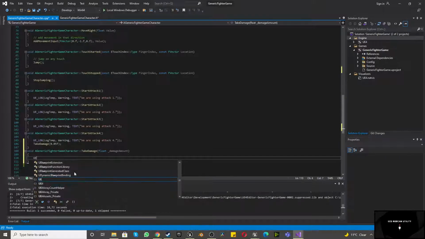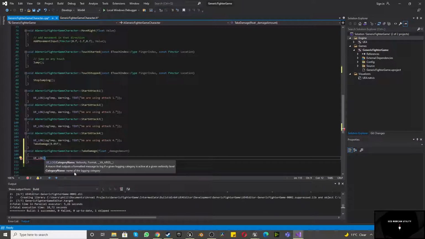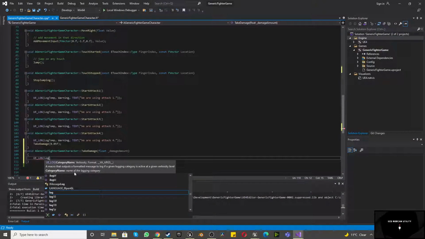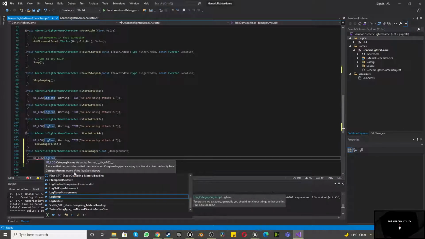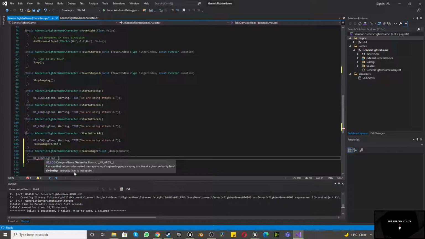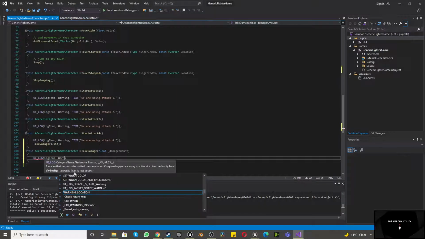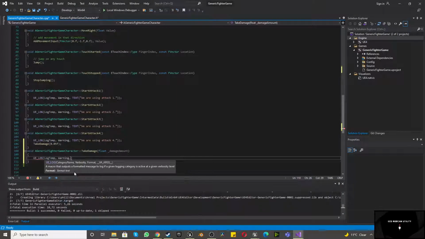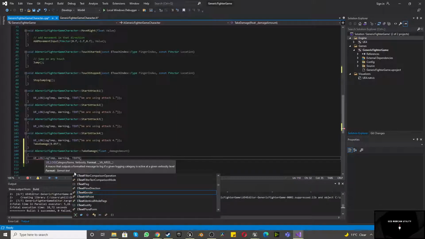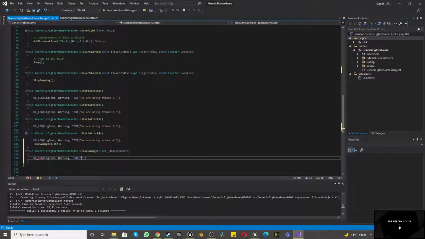I'm going to go UE underscore LOG, and what this UE log does is basically, it's a temporary log that allows us to see if it's working. It's not going to be in the final game. Once again, this is early stages. We're just testing everything now to make sure as it gets more exciting, we're not going to run into any nightmare coding problems. Open brackets.